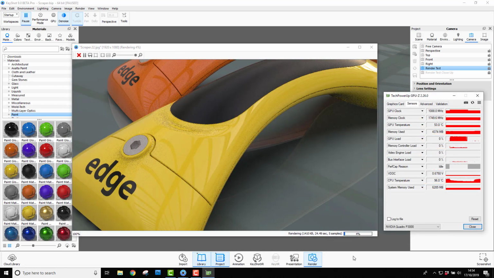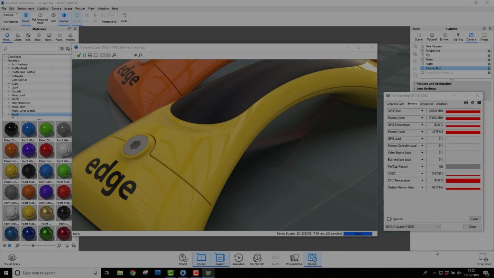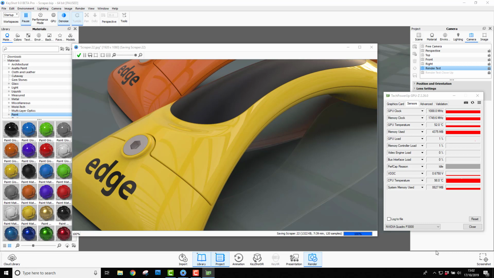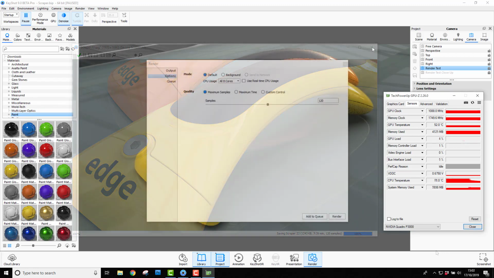So the render's now underway, and we're zoomed in fully to the render, and I'll skip to nearer the end of this render process. So the render's completed, and just wait for the denoising pass. And we can see that that render has taken 7 minutes 39 seconds.